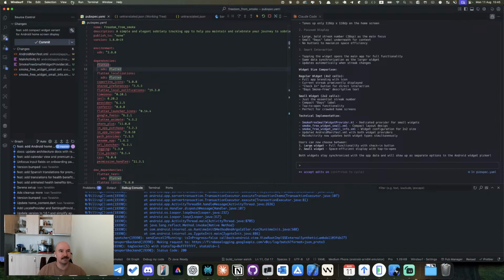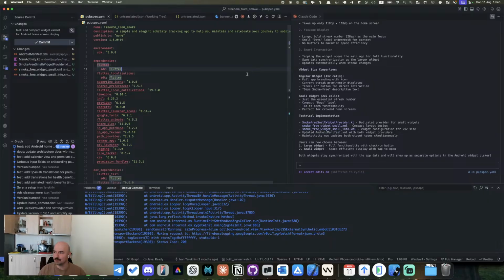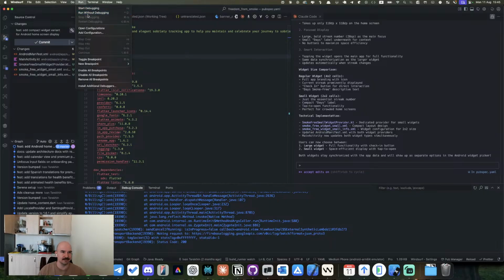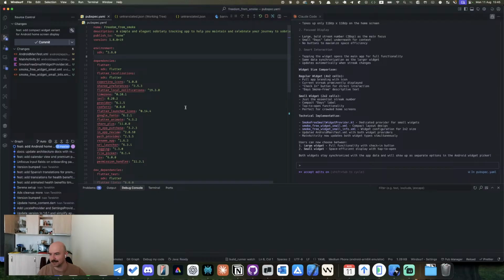So let me restart the application here because I need to test the small widgets. I didn't like the biggest, but if we have the possibility to have a big one and a small one, let us have this.